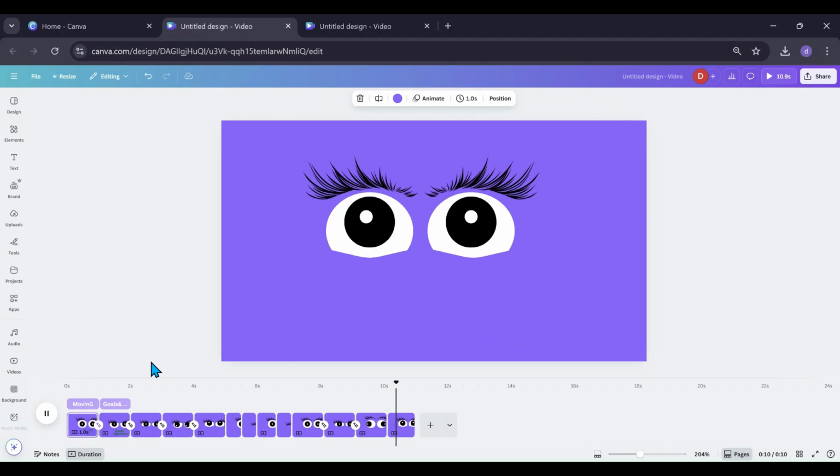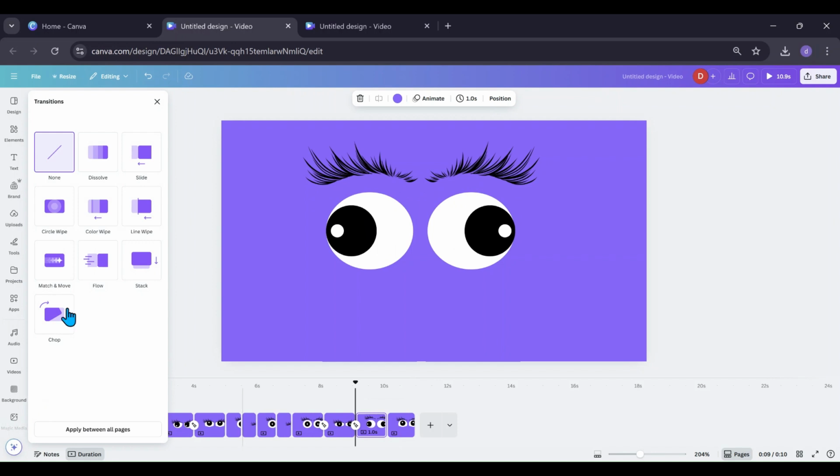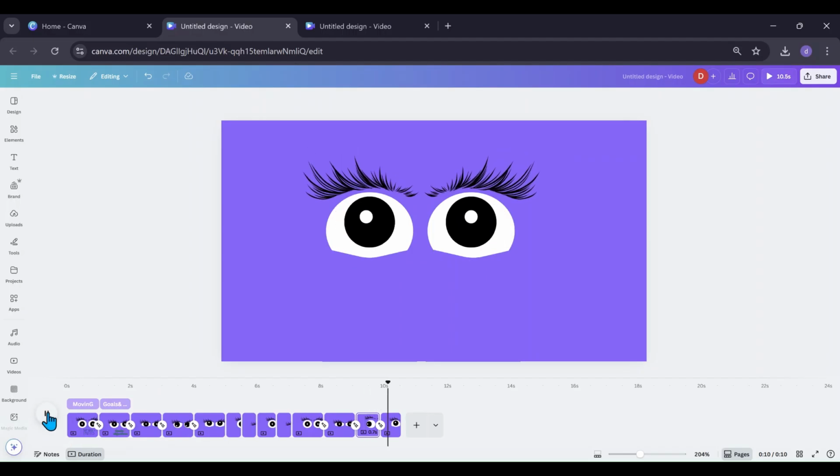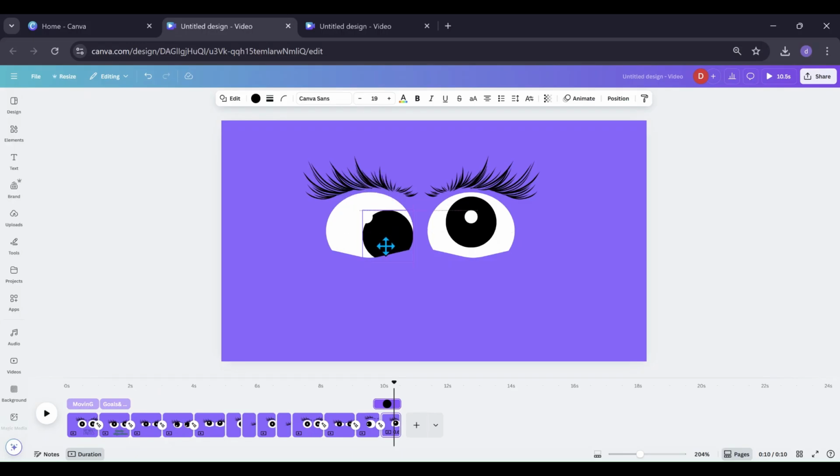But in a nutshell, oh no, that didn't have a match and move in between it. Hold on. Match and move. All right, let's see how the goofy eyes look. Move out the way. Okay, my little scared cried eyes. But that's all you got to do, and then you do the cry eyes and have them move here.